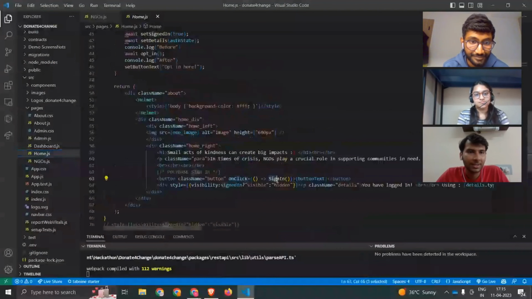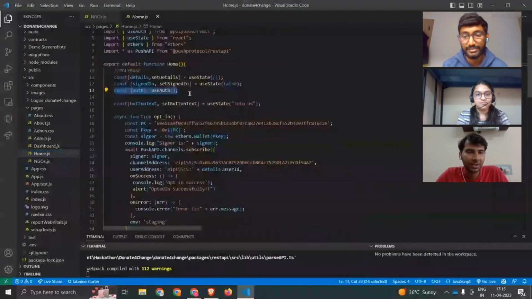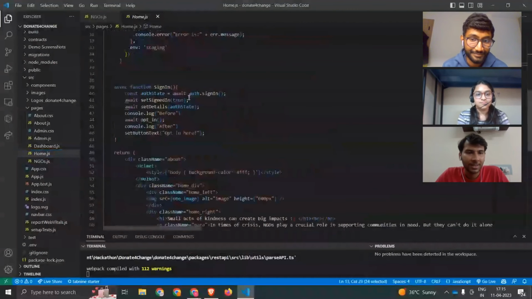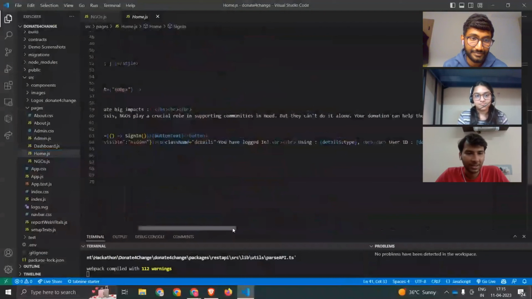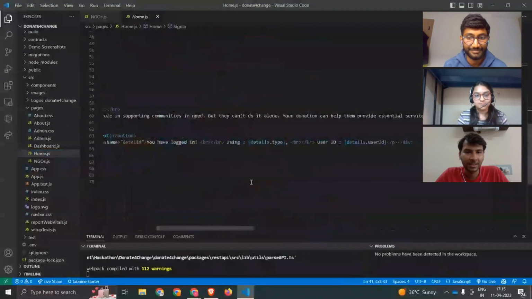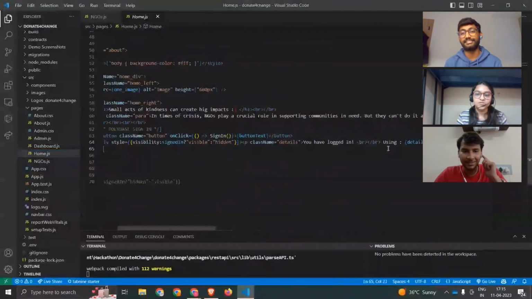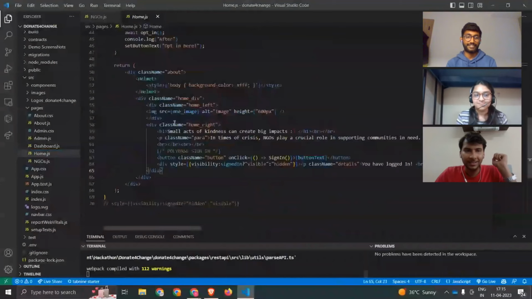Okay. So as you can see, we have imported the Polybase React library, and we have initiated the variable. As soon as we sign in, the auth.signin function will be called, which will return us the credentials of the user who just signed in. We are using those credentials in printing the details, like details.type, this will be MetaMask, and details.user ID, this will be our public key. Nice. Public key of the user. Got it. This is so cool.